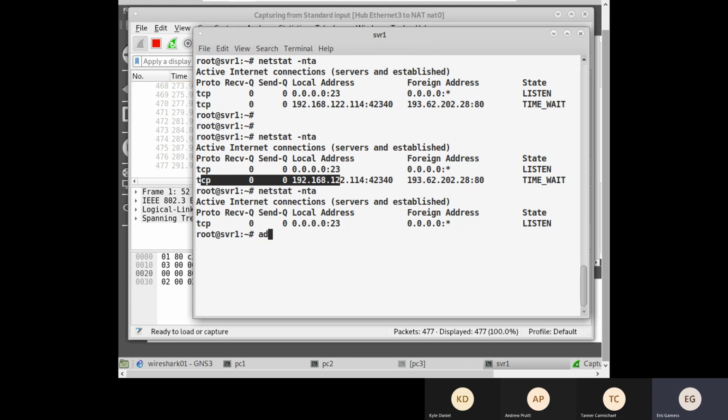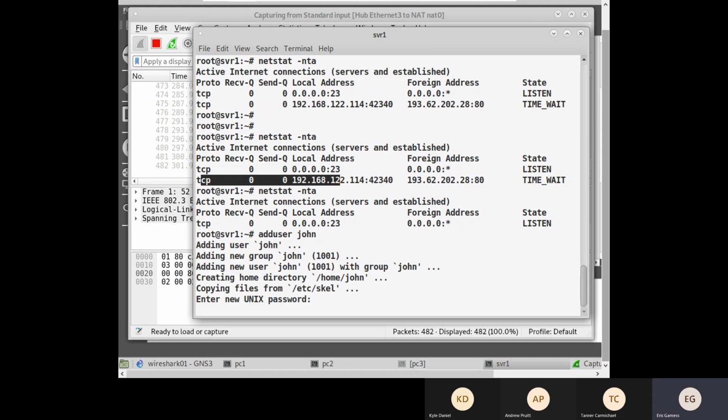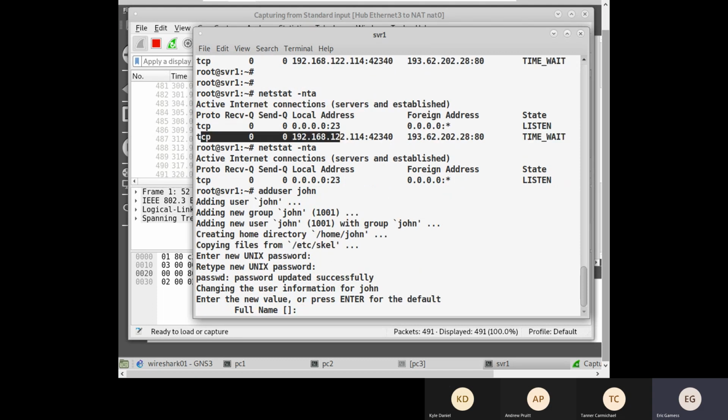To add a user, I'm going to use the command adduser. Let's create, for example, the user John. For the password, let me put John, capital P, password. It's a little long to type. The full name is going to be John Carpenter.